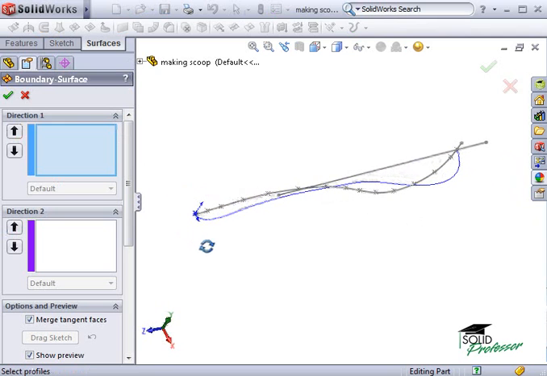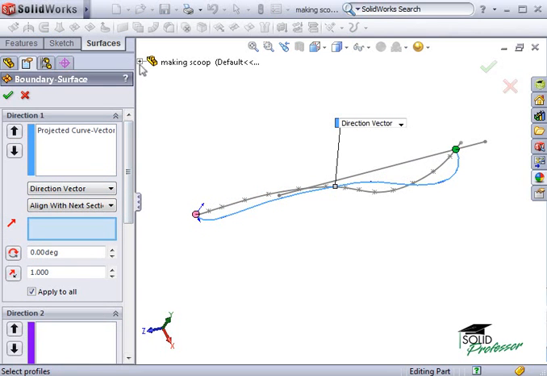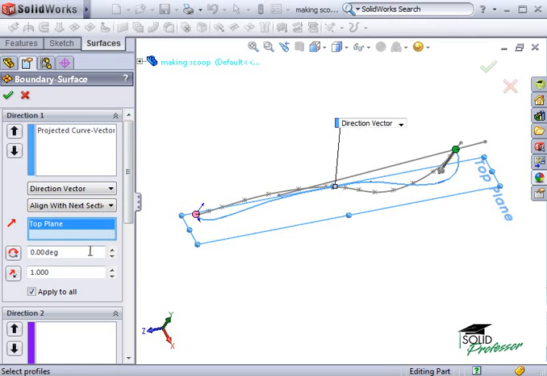In the Direction 1 selection box, I'll select the Projected Curve using the Tangent type box to select Direction Vector, and in the Direction Vector box, I'll select the top plane. I'll also set the draft angle to 5 degrees. This may need to be adjusted later to go in the correct direction. I'll leave the tangent length at its default value of 1.